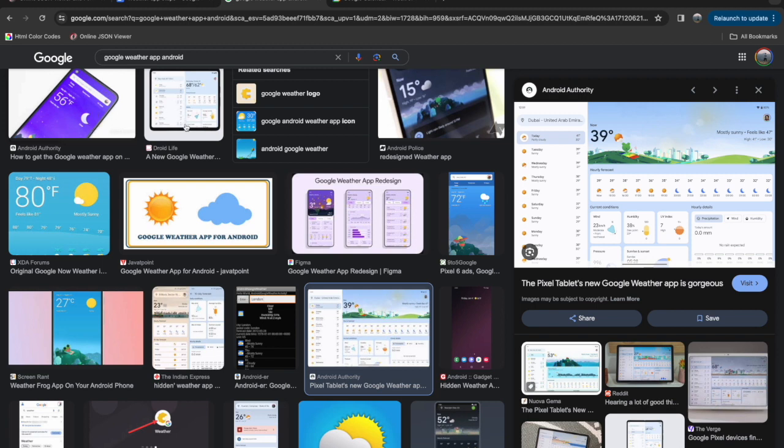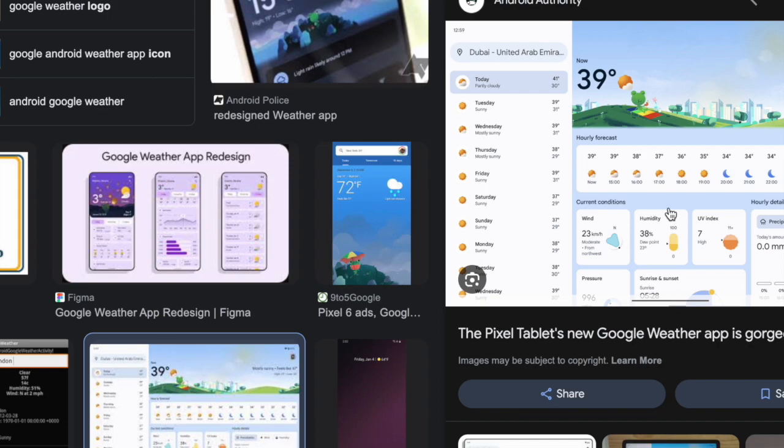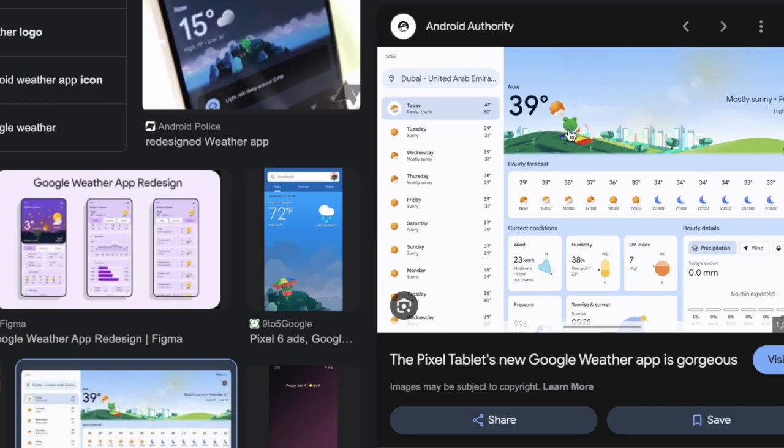So as design I have chosen the Google weather app design. If you search in Google Images for Google weather app for Android, it looks pretty much like this. So we have some forecasts, weather forecasts. We show the temperature.